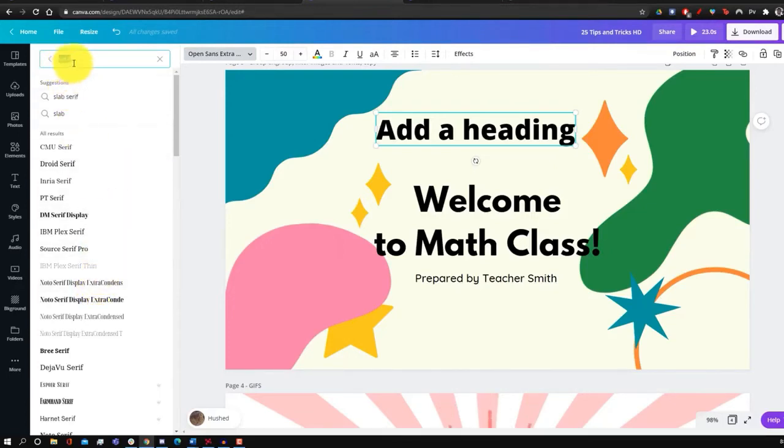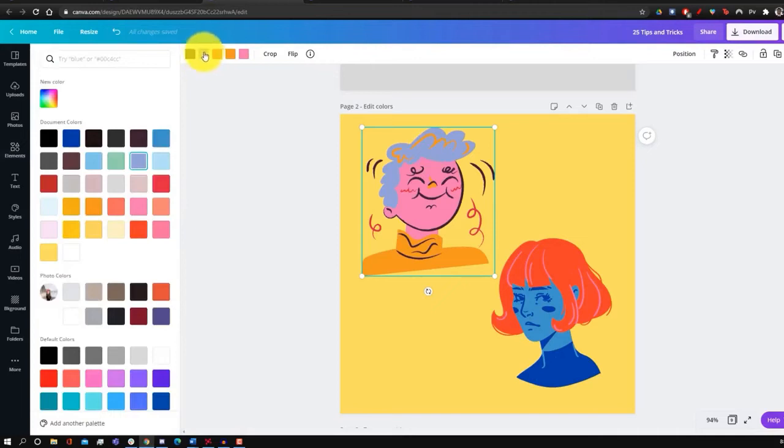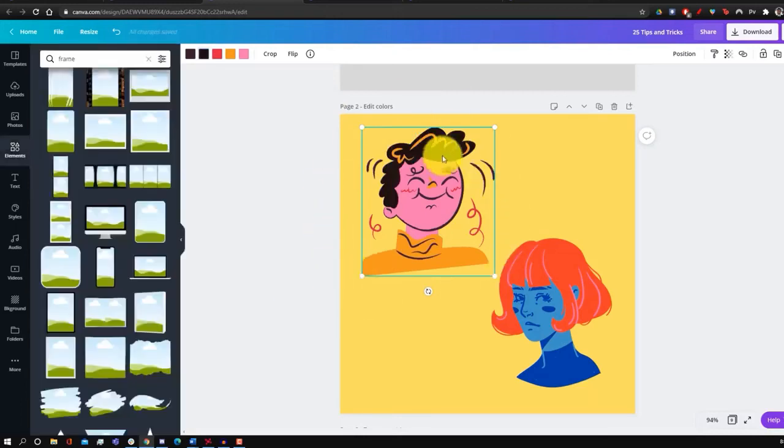Now, one real cool thing about Canva elements is that you can also customize the color of them. So even if you find an element that matches your style but still doesn't match your color, you can click onto that element and you are going to see all the colors used in that element, and you can select whichever color suits your theme and change it accordingly. And I can do this for a lot of elements within Canva.